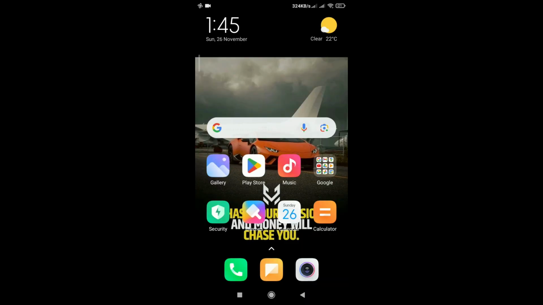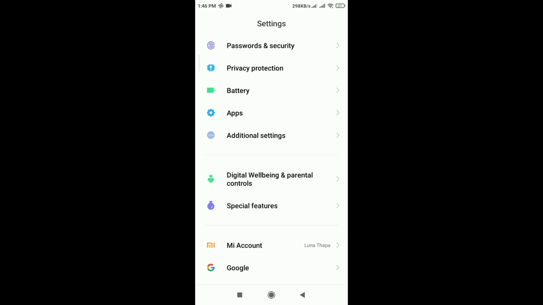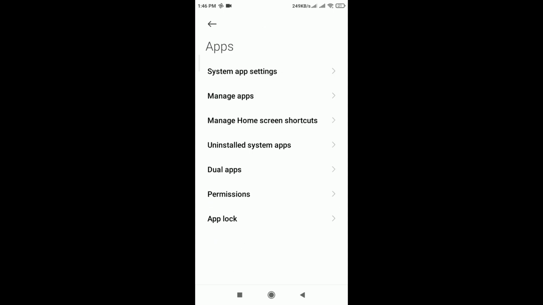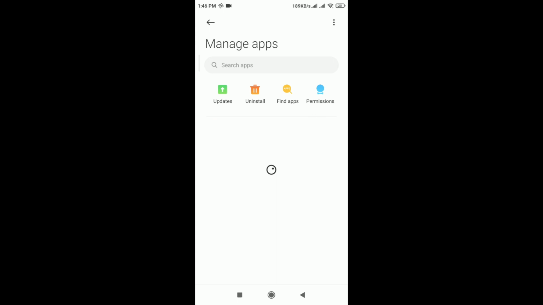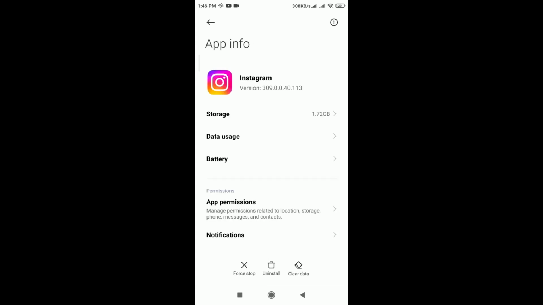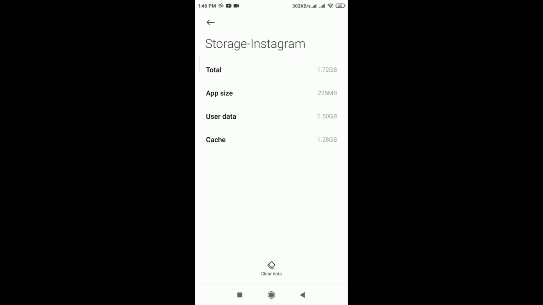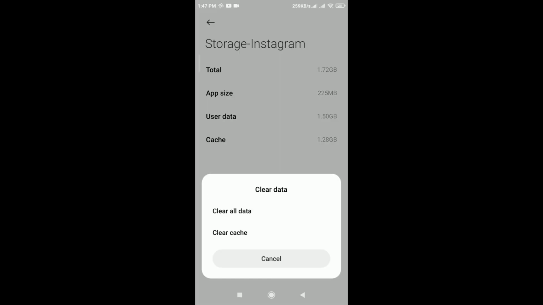After that, clear the app cache. For that, open the phone settings. Scroll down, tap on Apps. After that, tap on Manage apps and search for Instagram. In the app info of Instagram, you can see here Storage, tap on it. At the bottom, you can see here Clear data, tap on it. From the pop-up, tap on Clear cache.